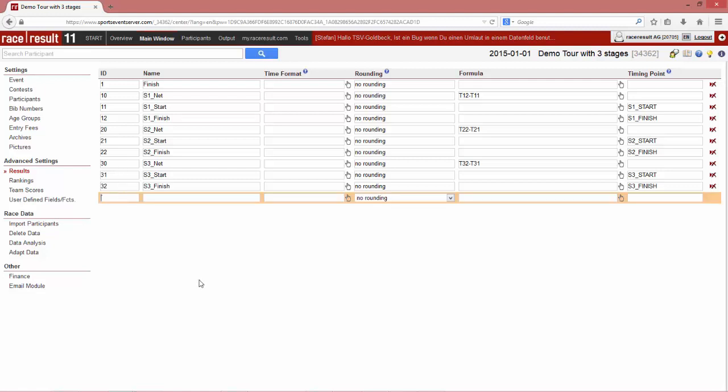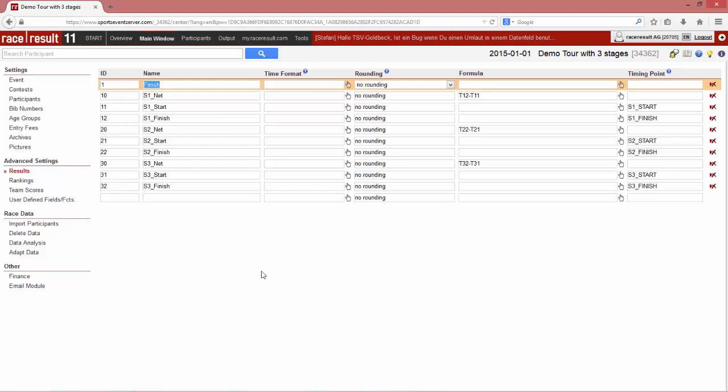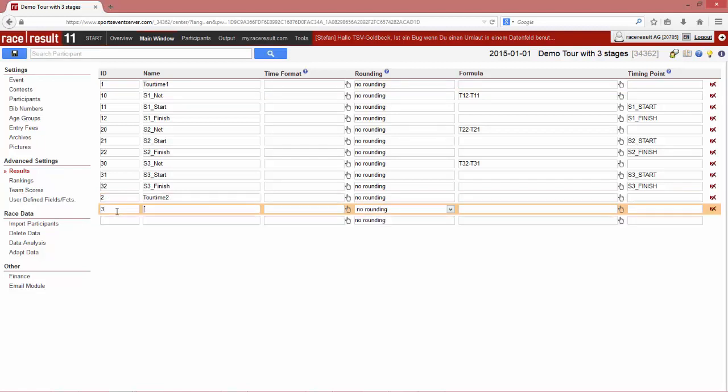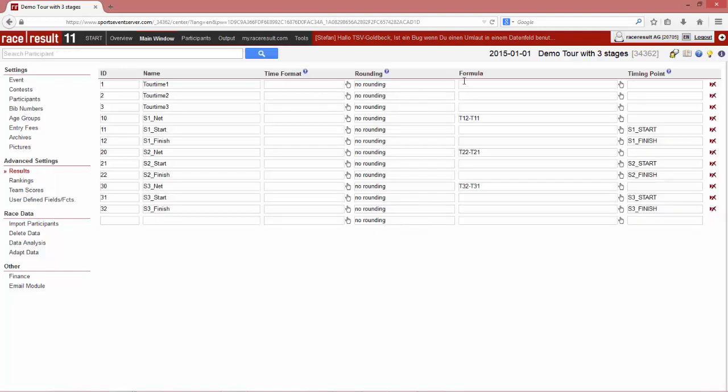Then what I need is the overall time for the tour. So let's call this tour time 1, tour time 2, and tour time 3. So tour time 3 is actually the sum of all 3 stages of the net times. Well, this would be T10 plus T20 plus T30. And tour time 2 is for after the second stage, and tour time 1 is after the first stage, so just T10.